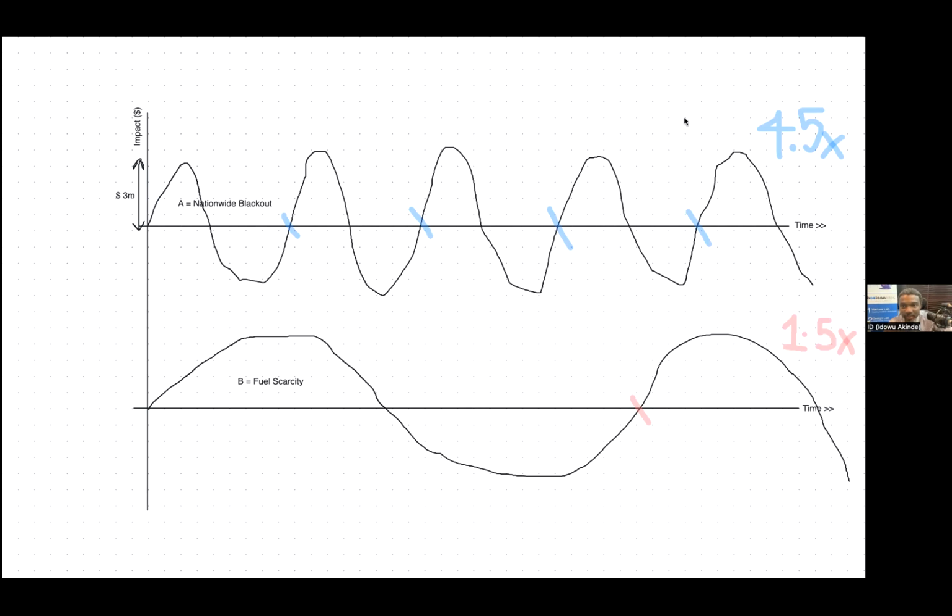And in a year, we recorded 4.5 episodes, right? 4.5 episodes on the average of a nationwide blackout. That means in a year, this problem has cost Nigeria 3 million times 4.5.